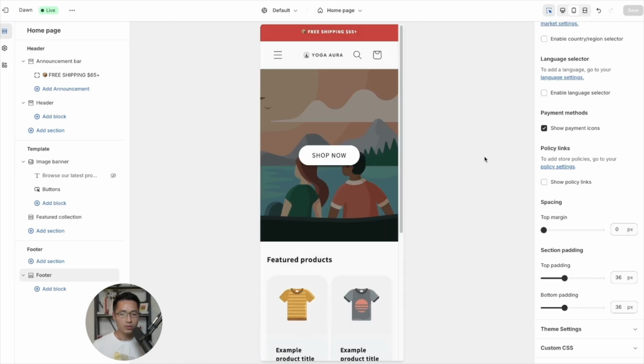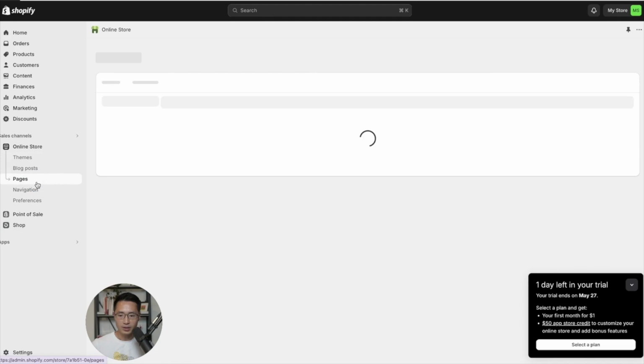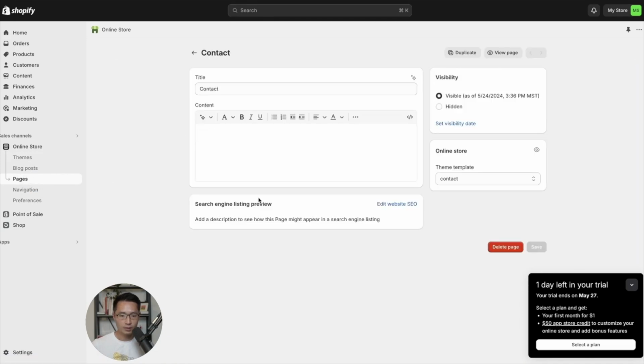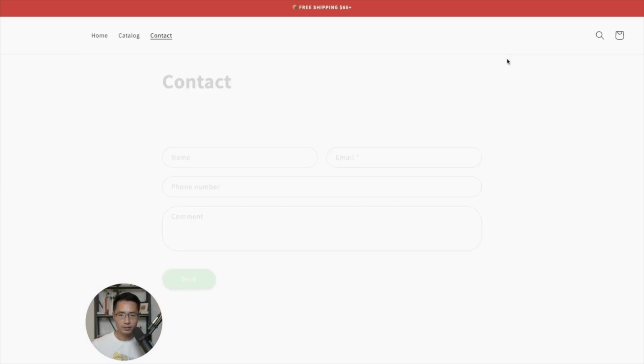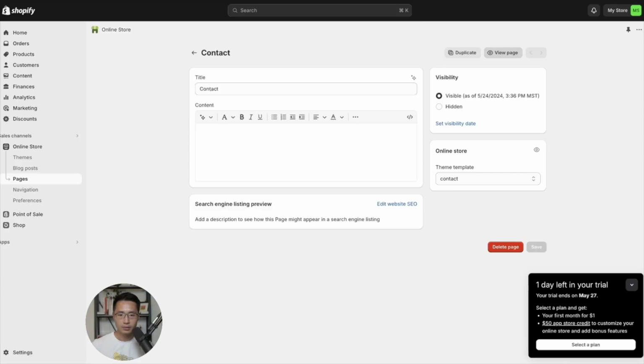So we are almost done of this setting up, so we can look at the desktop view. So next, let's create the pages. So these are like the different pages. So we can exit this and go to pages. So that will be your contact page. We can first click on this. We can view page. All right, so that's a nice contact page that we could already use.